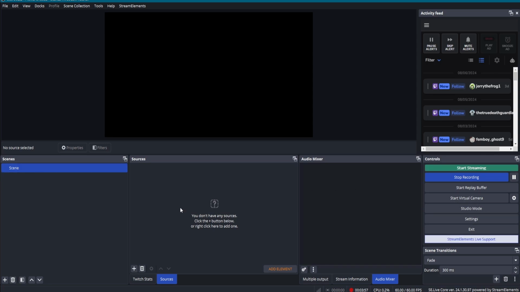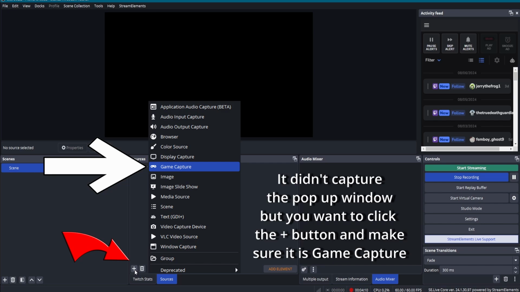Okay, so for the most part, to actually pull up VR chat, you can have it on any scene. It doesn't matter which scene you have it. You want to come over here to the sources at the bottom left where it says add source. This little plus button right here. We're going to hit add.